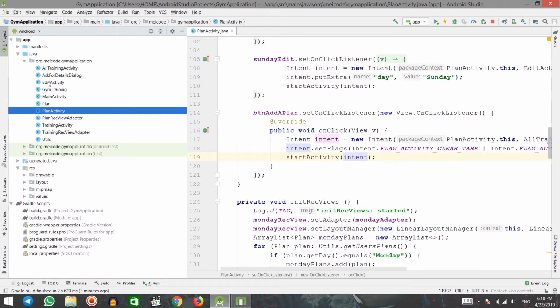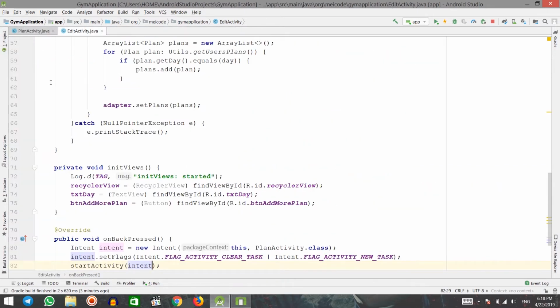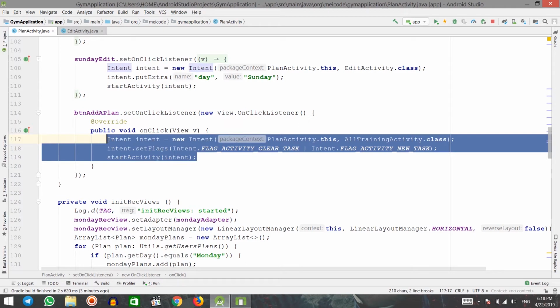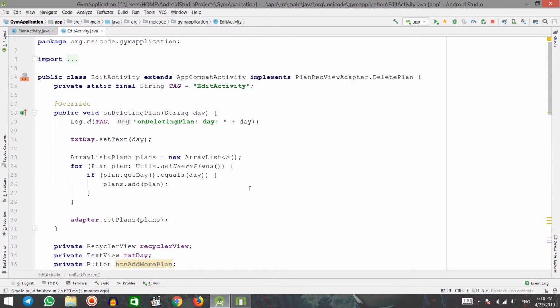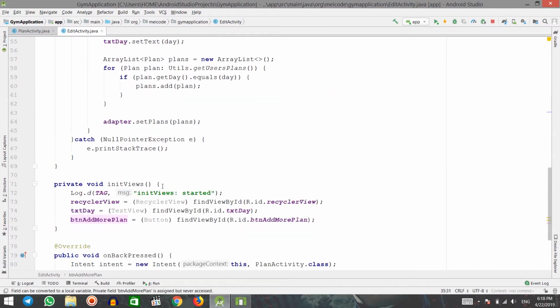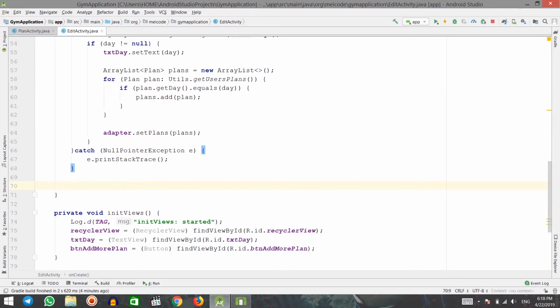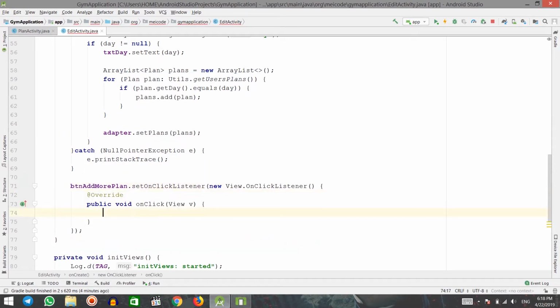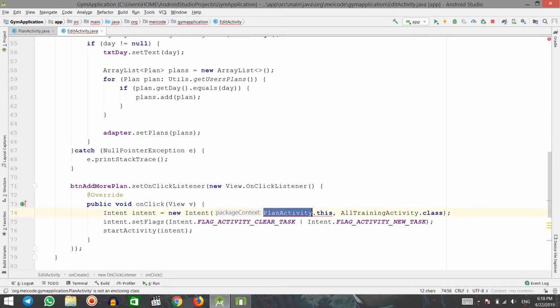The other one was in the edit activity. Let's copy all of these because basically these are the same. We are going to navigate to all training activity by clicking on this button as well. btn add more plan. But this time from edit activity.